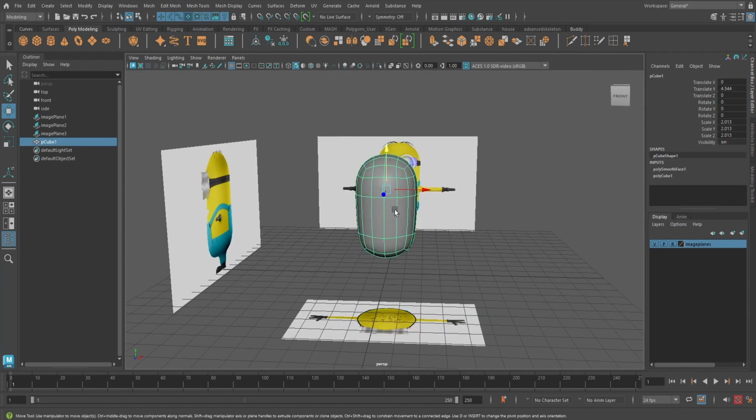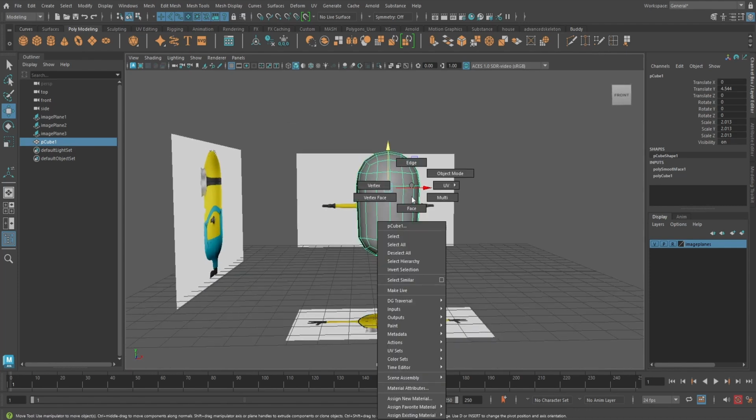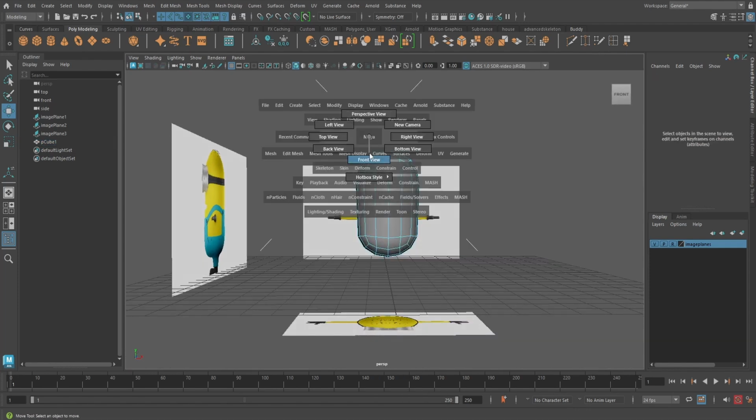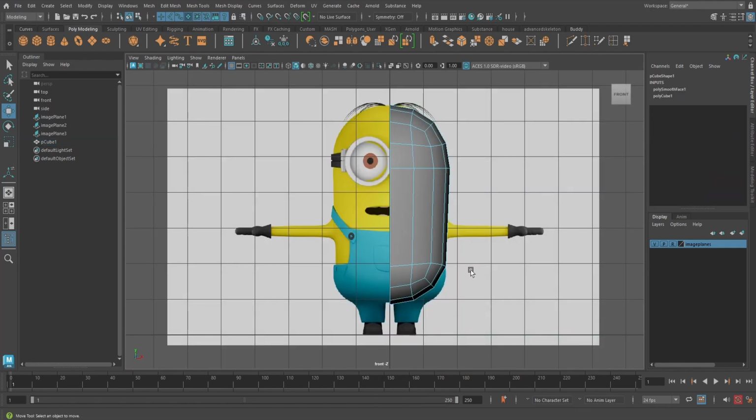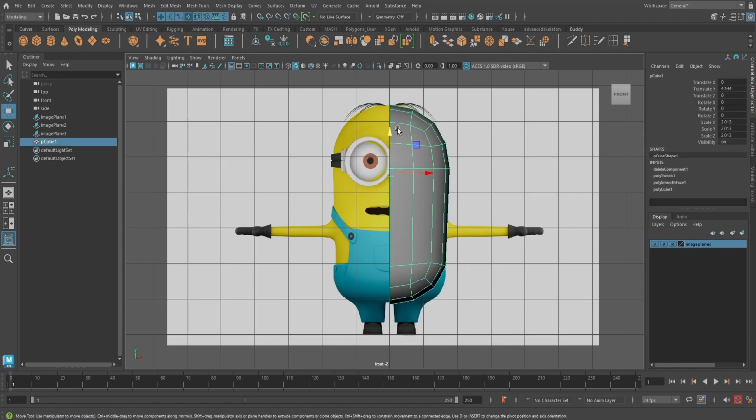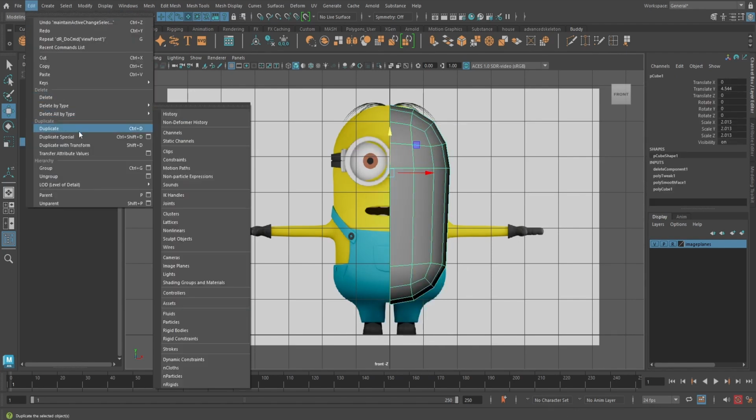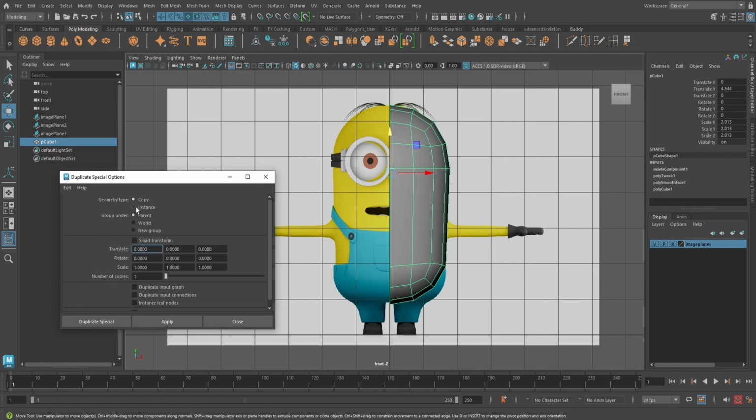And let's select the right faces of the minion. And let's delete it. And let's go to Edit, Duplicate Special, and set it to Instance. And make sure the scale X is to -1. And that's Duplicate Special.